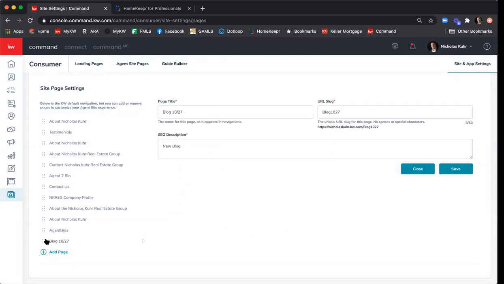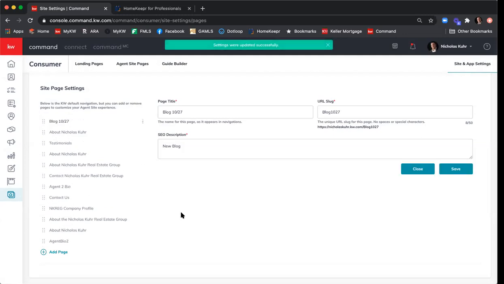I want to move this up though. I want this to be really high. So I'm going to grab those six dots and move it to that second position. And then I'll just click Save. I like to click Save a lot just so I don't ever lose anything.